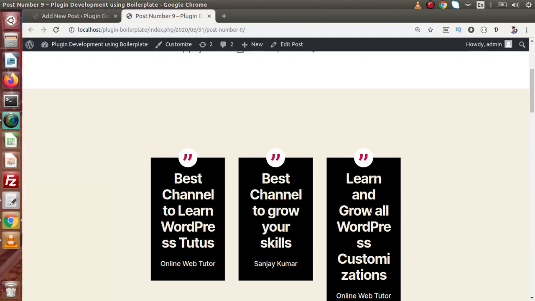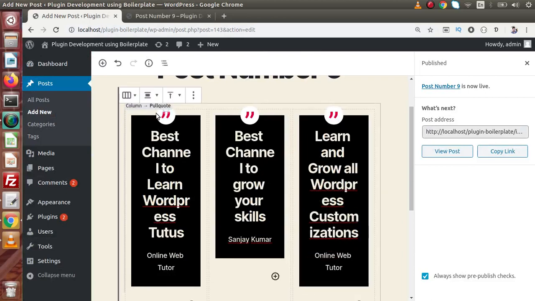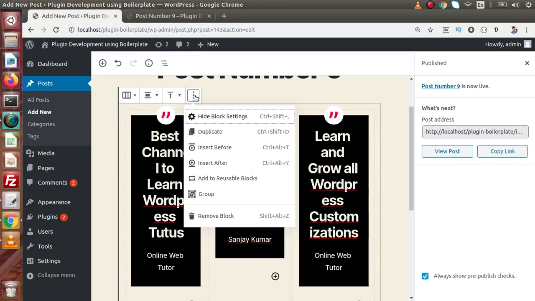I'm not going to create these pull quotes as well as the column layout separately in each post. So how can we make this simple column layout into a reusable block? Back to the admin panel, go to this column setting. If we click on these three dots, here we have an option called Add to Reusable Blocks. It means that we are going to add this layout to reusable blocks.